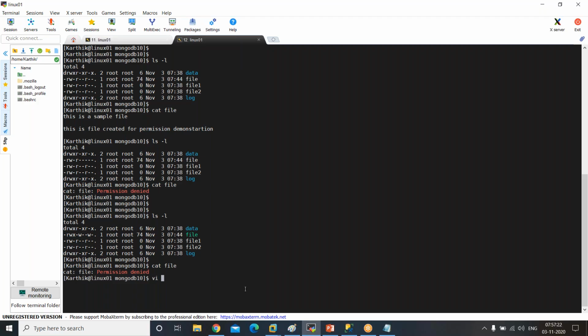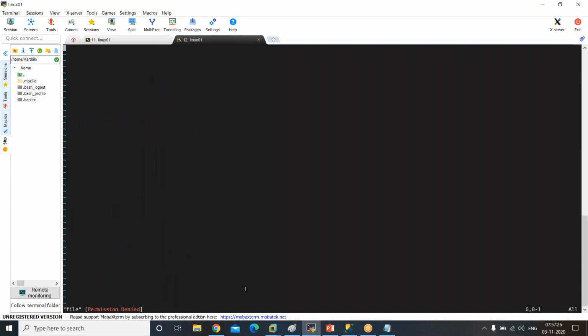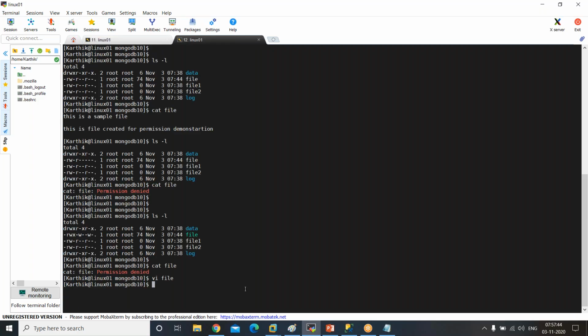vi, because I got the write permission. vi file. Okay. So what I'm going to do, insert mode. This file is modified by Karthik, something like that. Okay, escape and save. That's it.